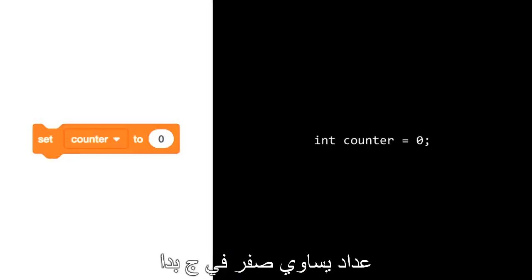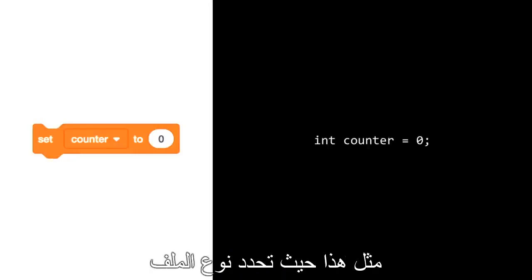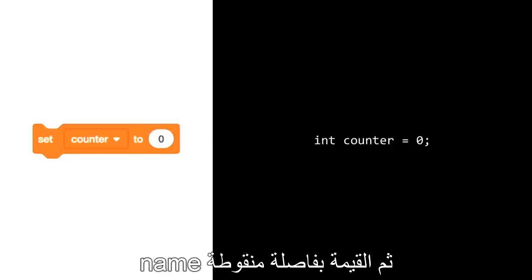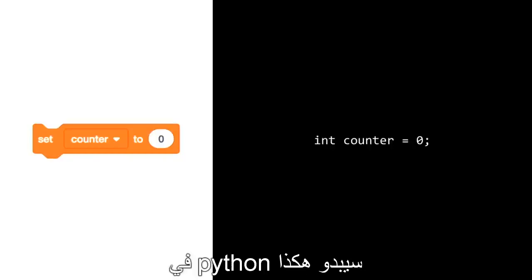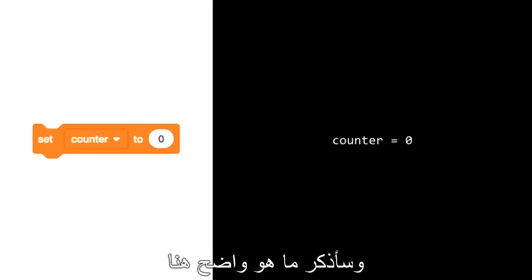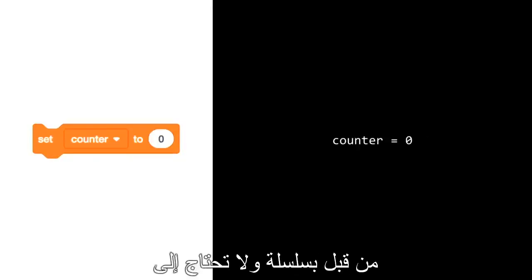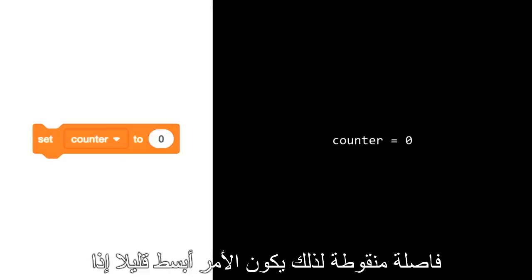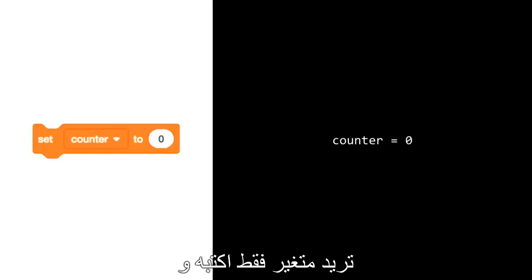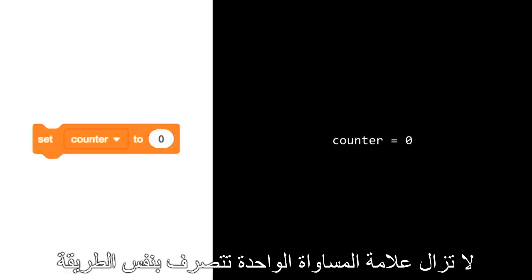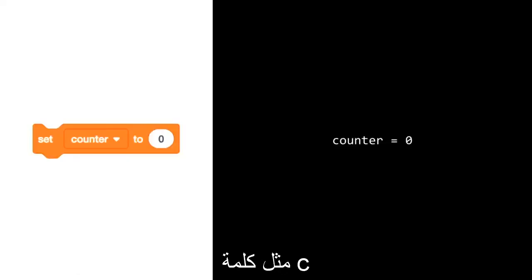All right, this was an example in Scratch of a variable, setting a variable like counter equal to 0. In C, it looked like this, where you specify the type, the name, and then the value with a semicolon. In Python, it's going to look like this. And I'll state the obvious here. You don't need to mention the type, just like before with string. And you don't need a semicolon. So it's a little simpler. If you want a variable, just write it and set it equal to some value. But the single equal sign still behaves the same as in C.